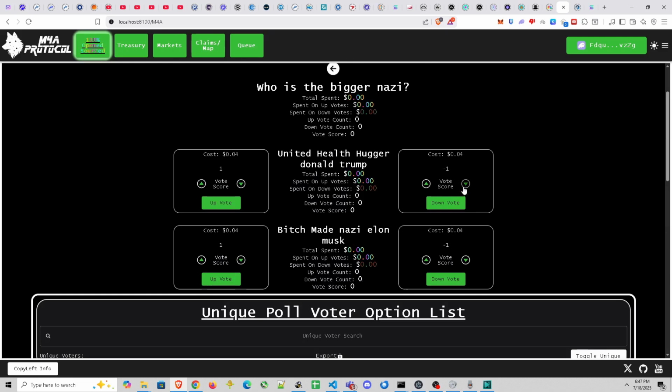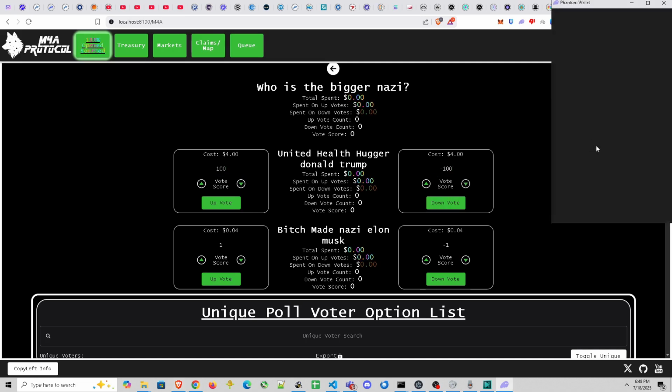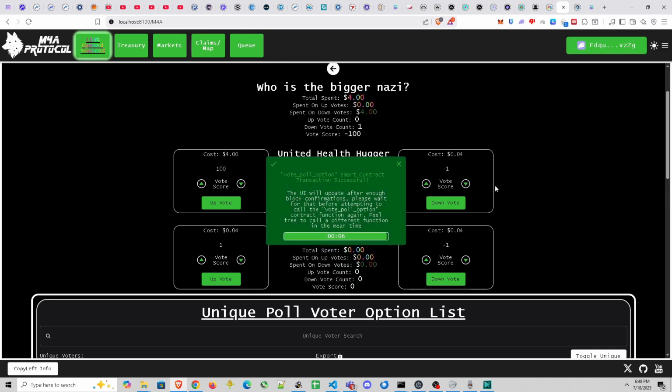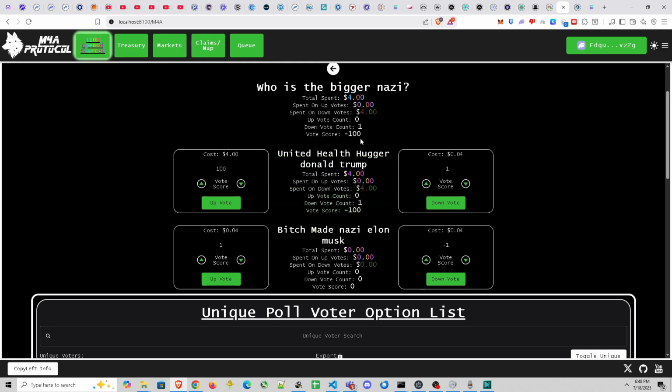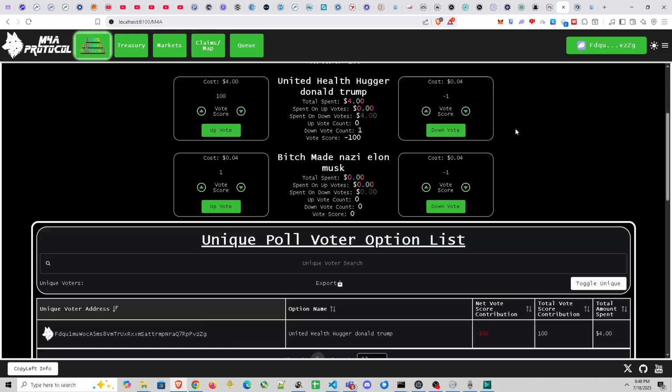All these votes work the same, but I guess we better test it, make sure the money's right. Let's try a higher amount. What is it, like 528 now? So let's do $4. And let's do a negative vote, just to make sure, because I think that's the one that's dangerous. $4, downvote, poll option. Go. And there it goes, $4 minus 100 for United Health Hugger down Trump.